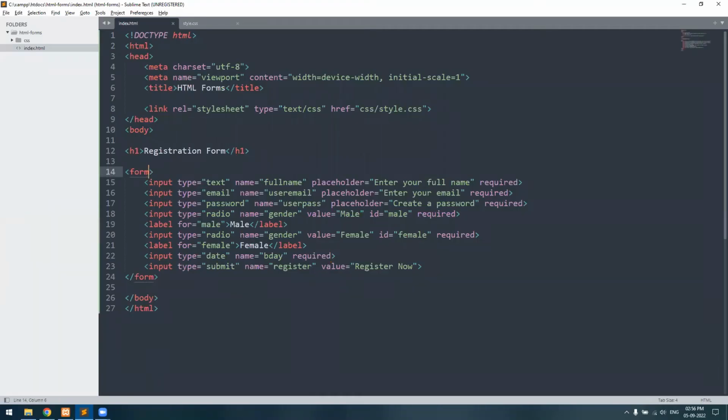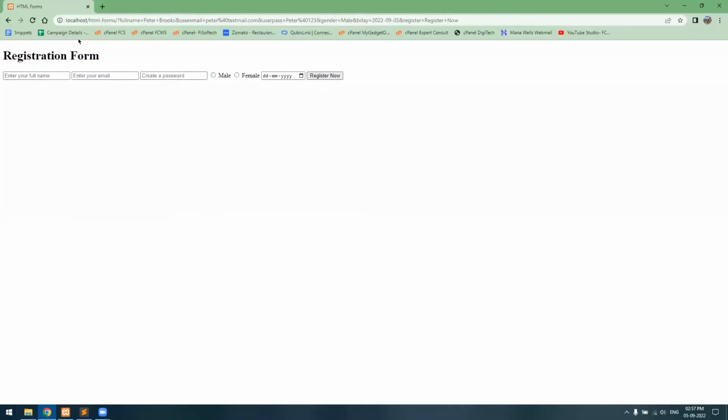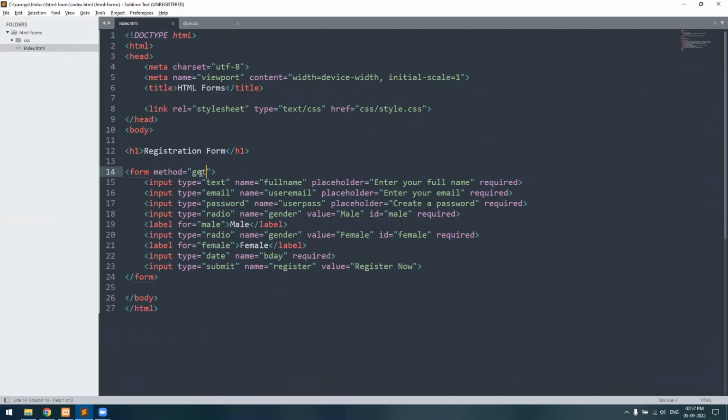That is because this is a get method, and by default, if you do not put any method here, the HTML document will take it as a get method. See, it takes all the data here in the URL. It passes all the data through the URL. So in order to avoid that, we will use the post method.